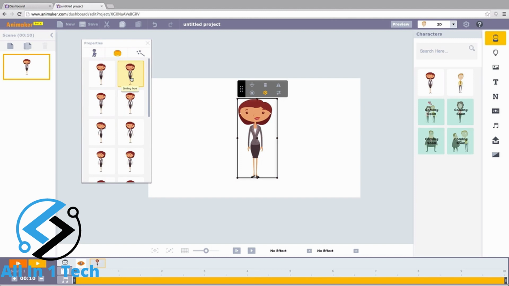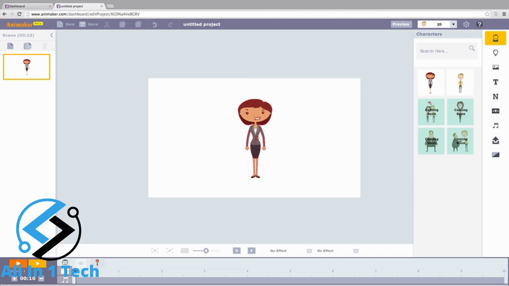Let's see some expressions. She looks happy now. A little confused. Shocked. Oh dear, something made her angry. Remember, while creating videos, the animations will appear only when we click on the characters. Now you see, now you don't.